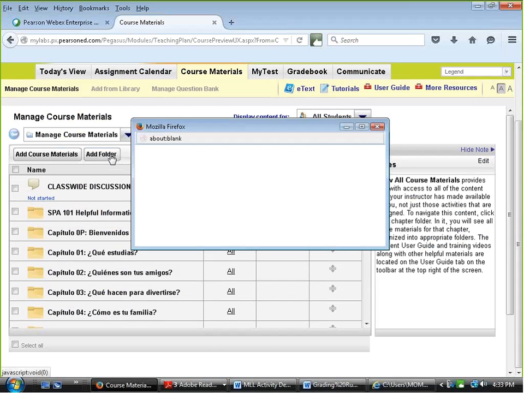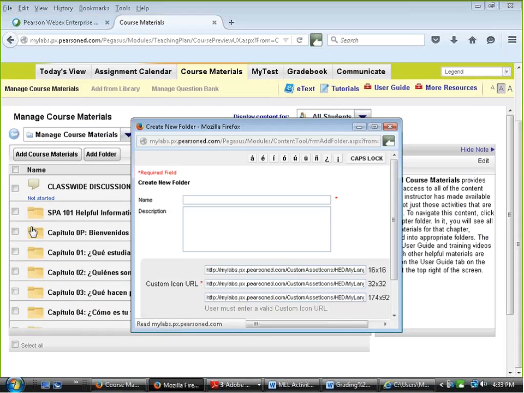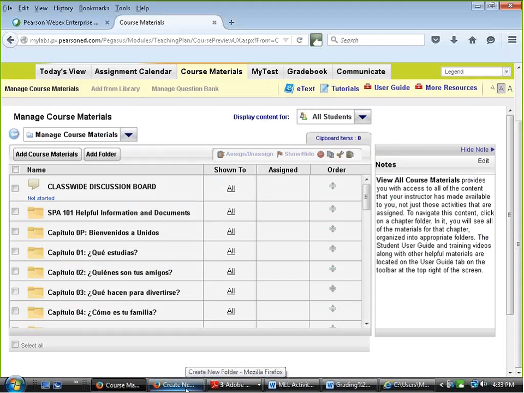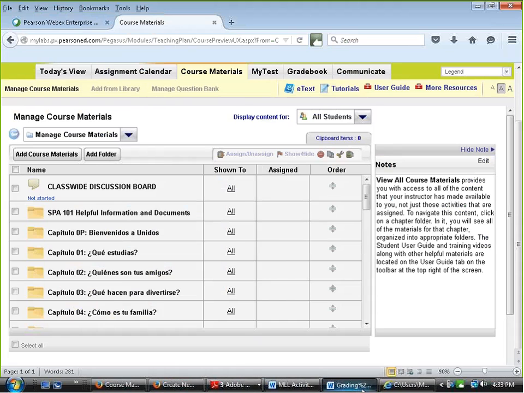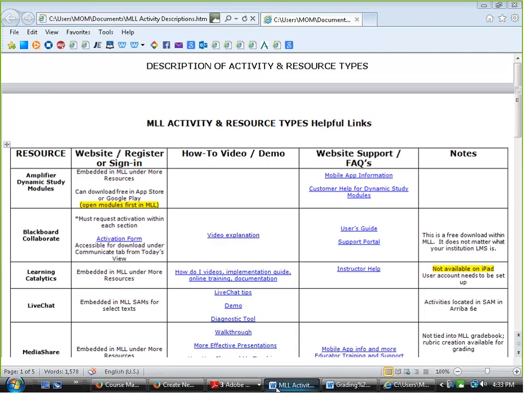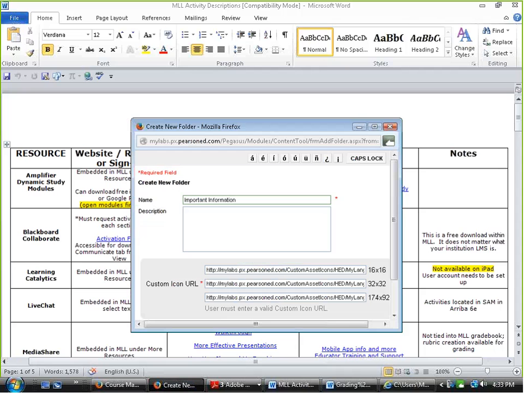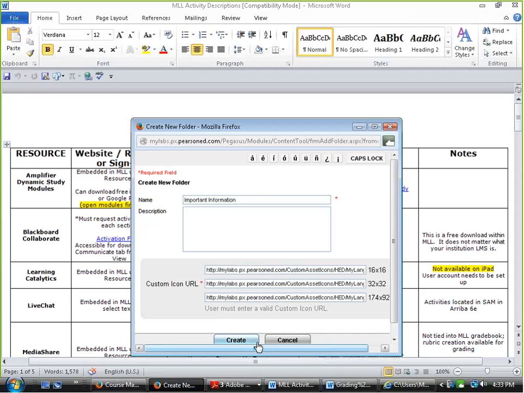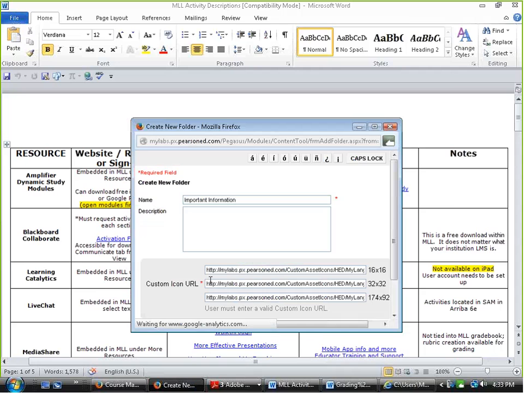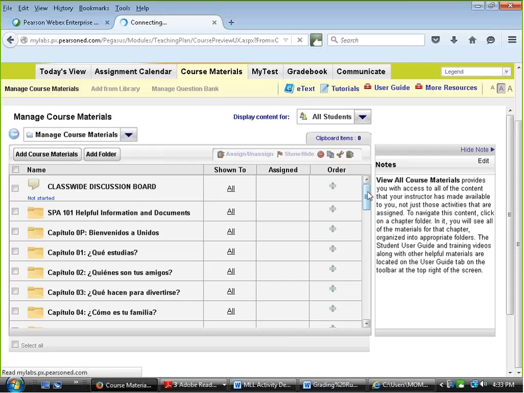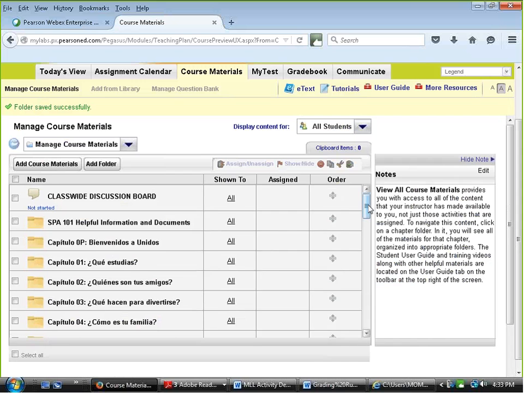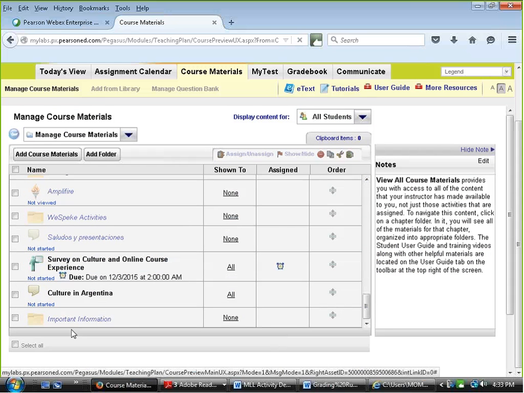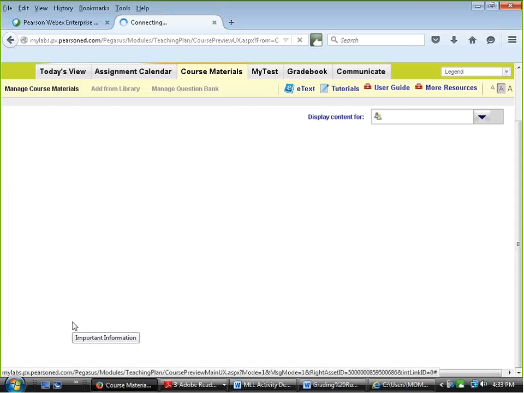You can also add a folder if you want. Let's say you want something like what I have here already, and let's say it's called Important Information. Here it is. Important information. And again, it's going to add it down here at the bottom. And then from here, what I would do is I would open that folder very simply. I'm going to open it. And now I can add additional information.